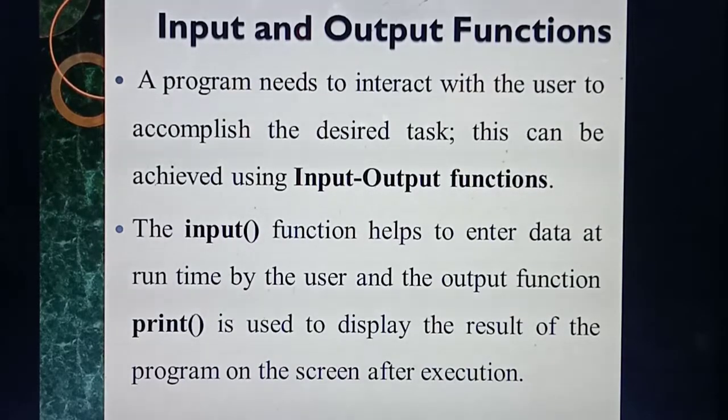After executing the program you will get output, isn't it? In the output screen it will ask "Enter the value of A", and you need to enter the value. Understood? So the input function is used to enter the data at runtime. That means after executing, in the output screen, you are going to enter the value of A, or the value of B, or the name of the student, whatever it may be.